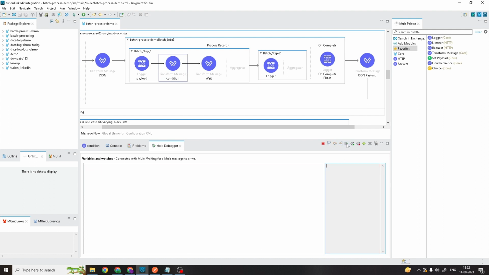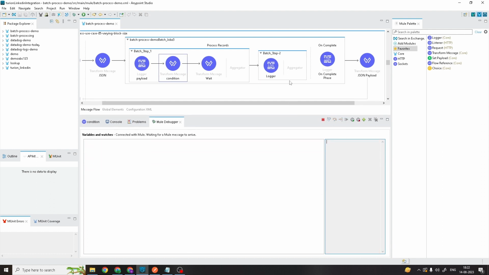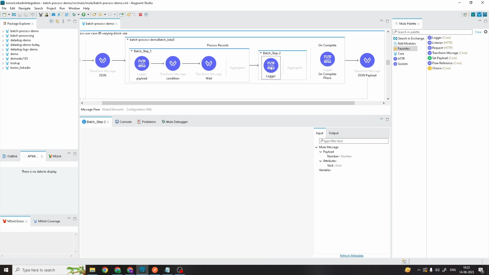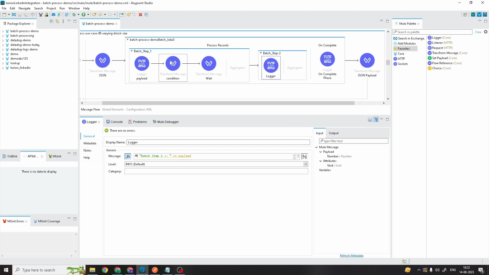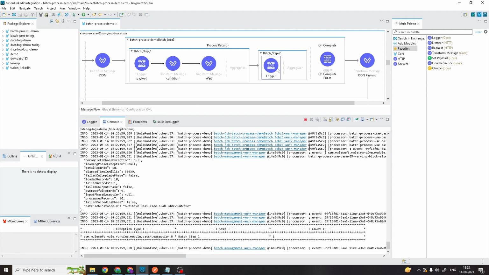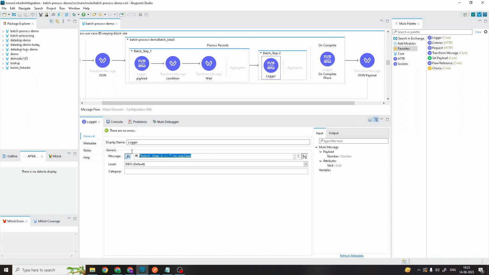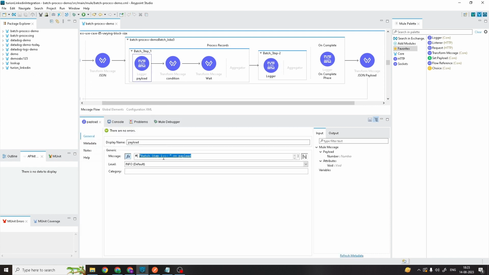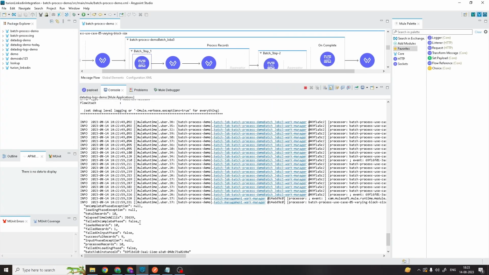So if I resume it, because in batch step 2 we have accept policy as all, it means it will log all the records, whether they failed in batch step 1 or were successful in batch step 1. So it will print like this, right? And batch step 1 will print like this. Okay, so guys, let me show you the console.